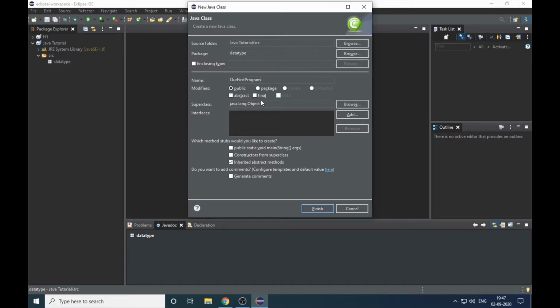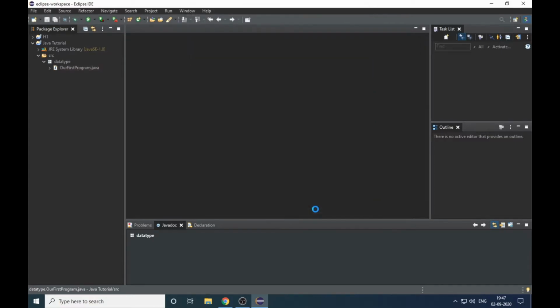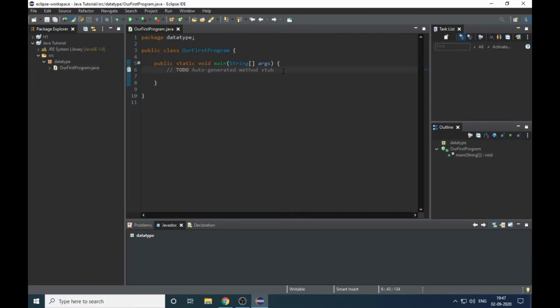After giving it a name, tick on public static void main. We will learn about it in upcoming videos. For now just tick on this and click Finish. Now you have a Java file in which you can code. Here you can see the package, public class, public static void main. We will study about it in later videos, but right now we will do our simple coding. So get ready to make our first program in Java.